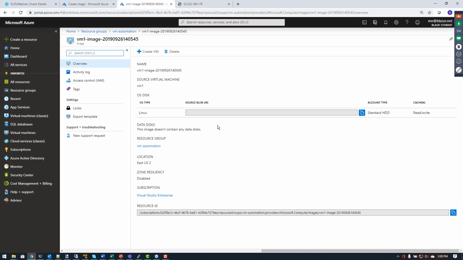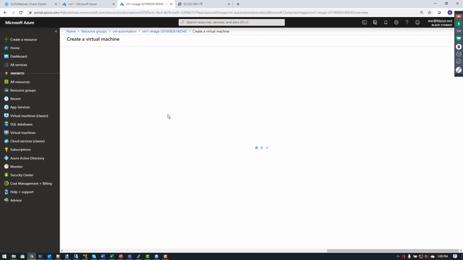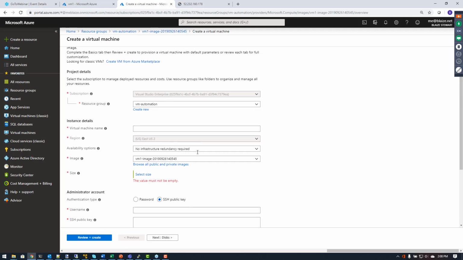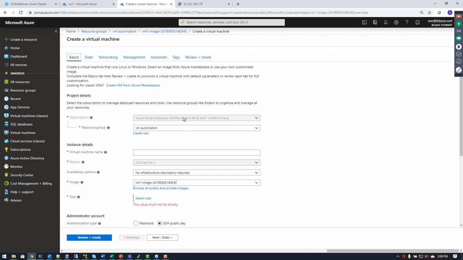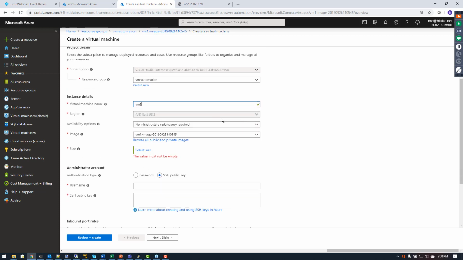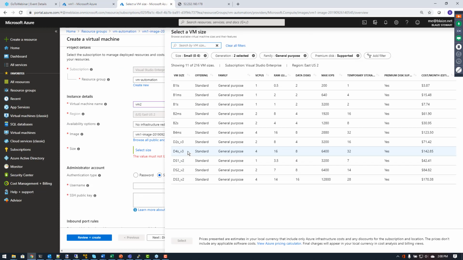I can come over here to this image. Now, once I have this up and running, I can download this VHD if I wanted to, and then take it offline or anything like that. But I can also create a VM from it, and this is going to allow me to create a brand new virtual machine. I'm going to use the same resource group that I used before, and I'm going to use a similar size. I could probably just use a DS1v2 here. If it'll let me select it, there it goes.